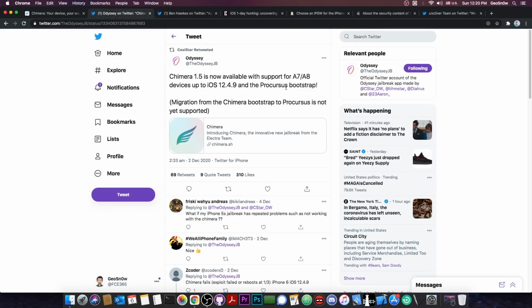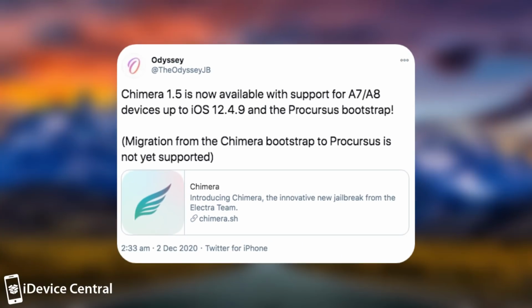12.4.9. Now, oddly enough, the Odyssey team, not the Chimera team, posted, quote, "Chimera 1.5 is now available with support for A7 and A8 devices up to 12.4.9 and the Procursus bootstrap. Migration from the Chimera bootstrap to Procursus is not yet supported."